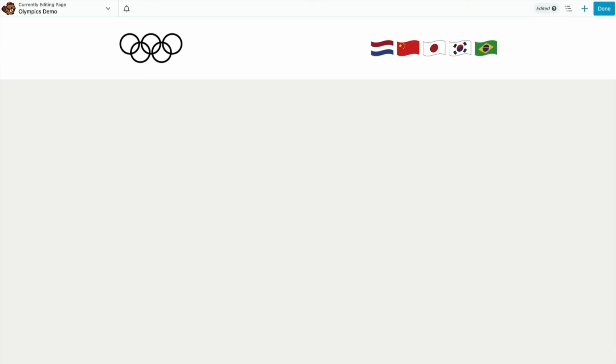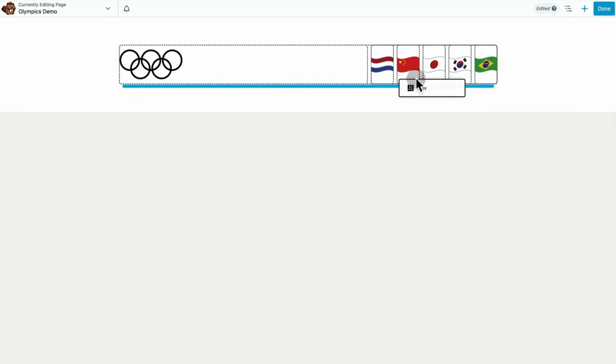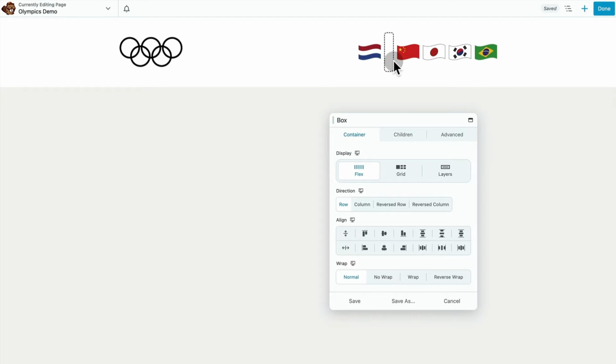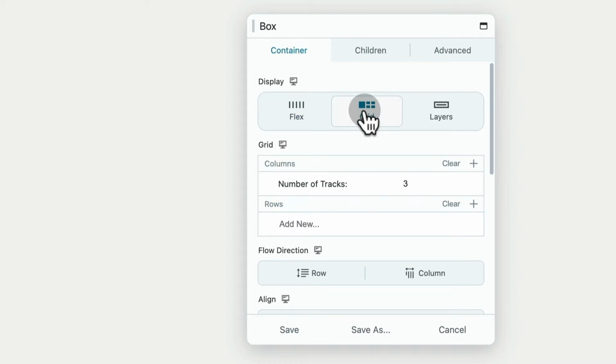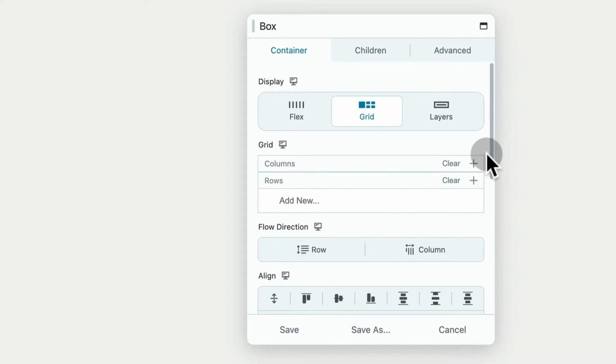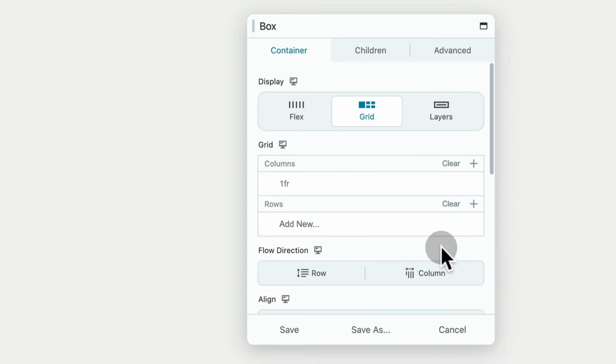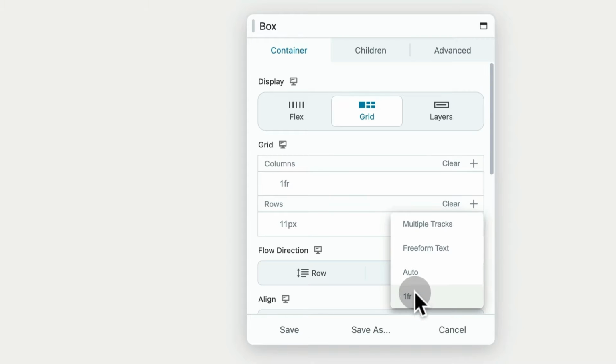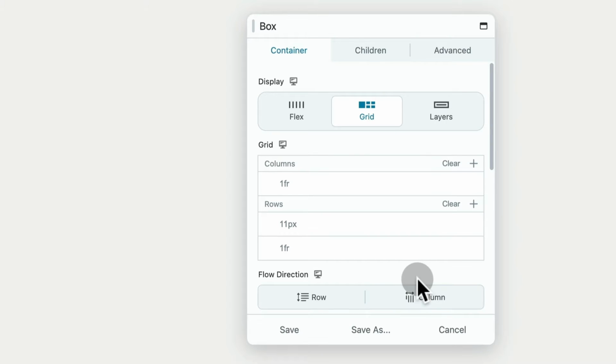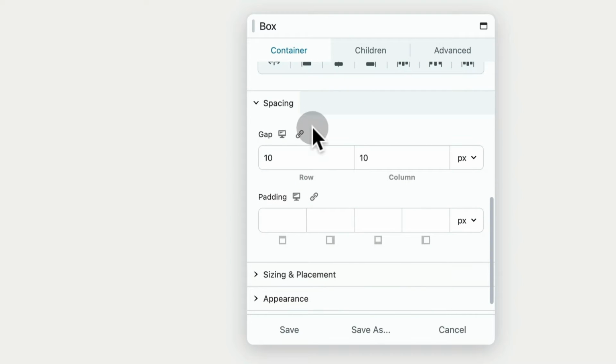Now it's time to add in the text, and that's going to sit inside of a grid box. So putting the text inside of a grid is going to let me really easily get these pieces of text right up against each other. So I just need one column. And for the rows, the top one is going to be 11 pixels added using the freeform text selection. The second one's a fluid row. And I'm also going to zero out the gap spacing.